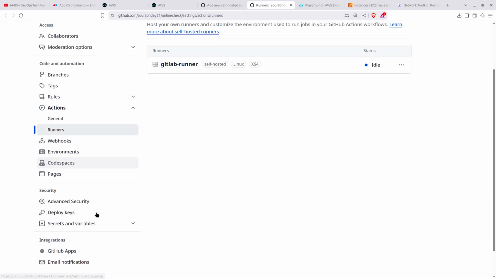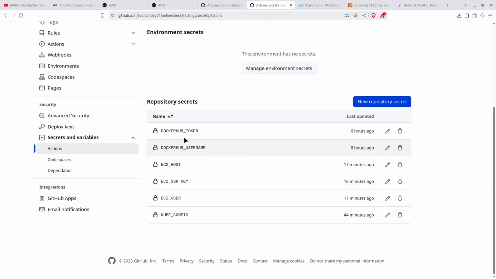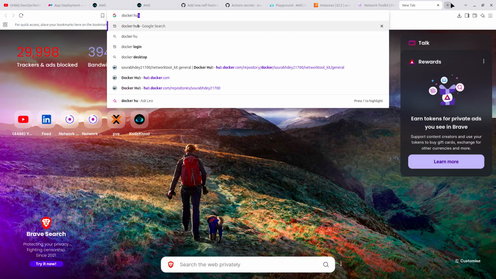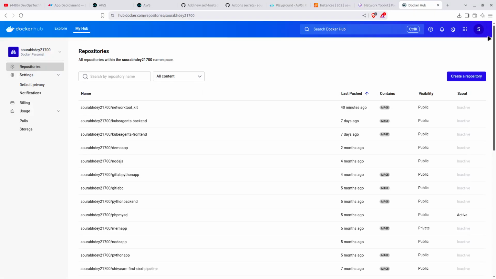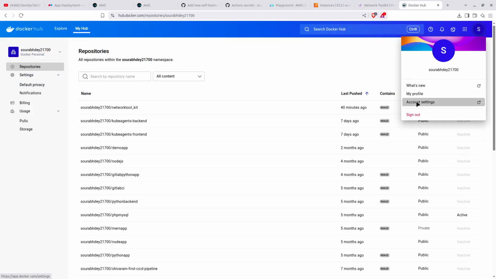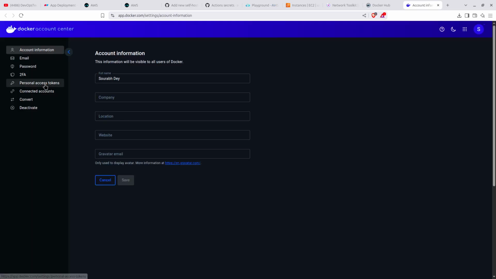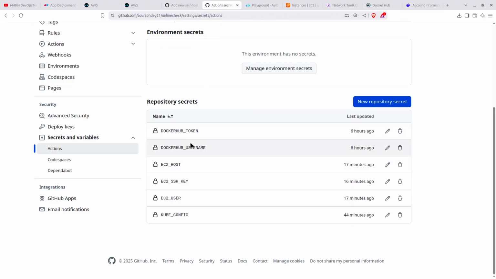So go to the GitHub Actions variables. You have to take the Docker username and Docker token using your Docker Hub. You can easily do that if you log into your Docker Hub username. You can create it using the account settings, and you will create a personal access token. Okay, now token and username, it is done.